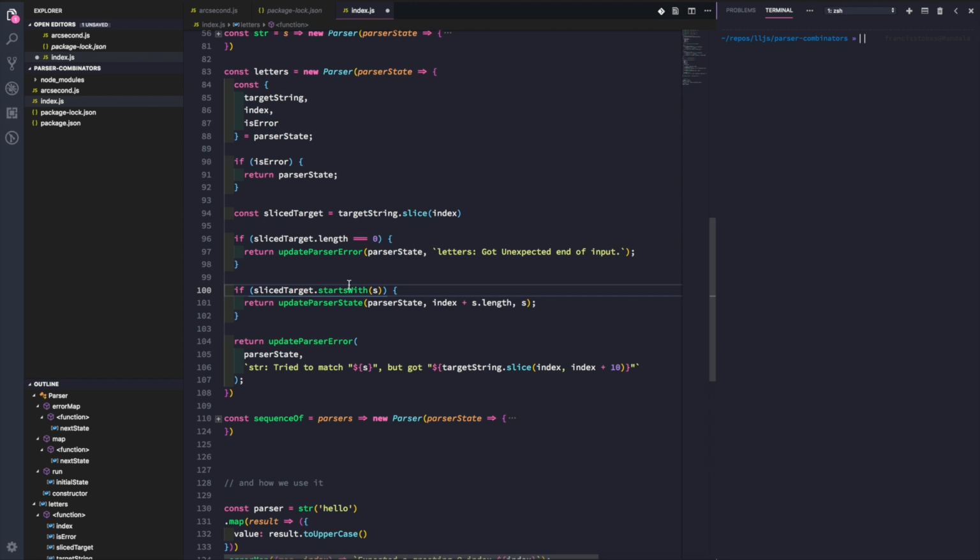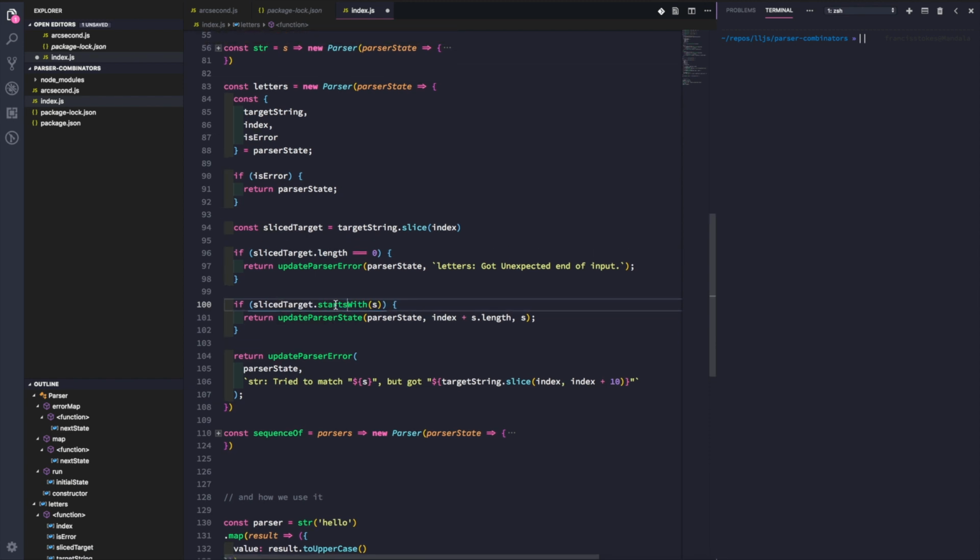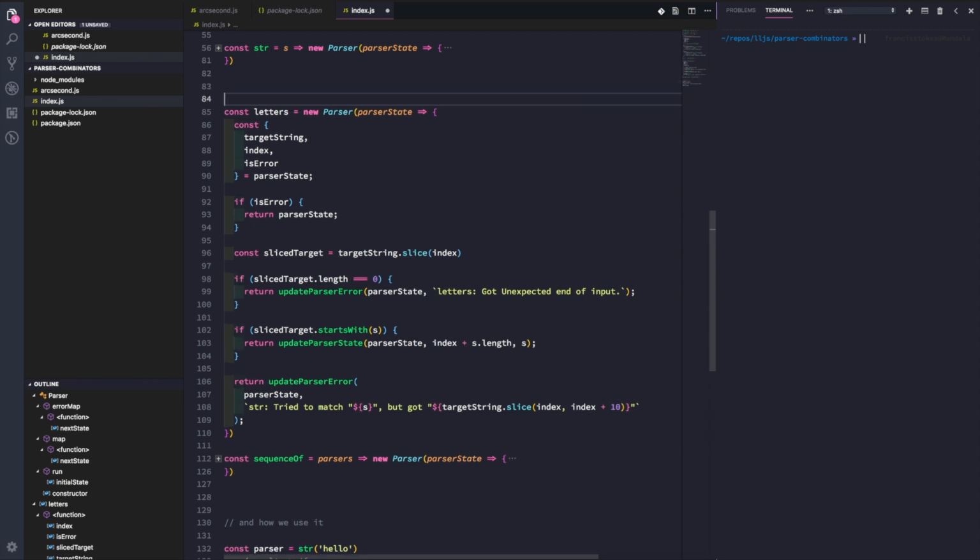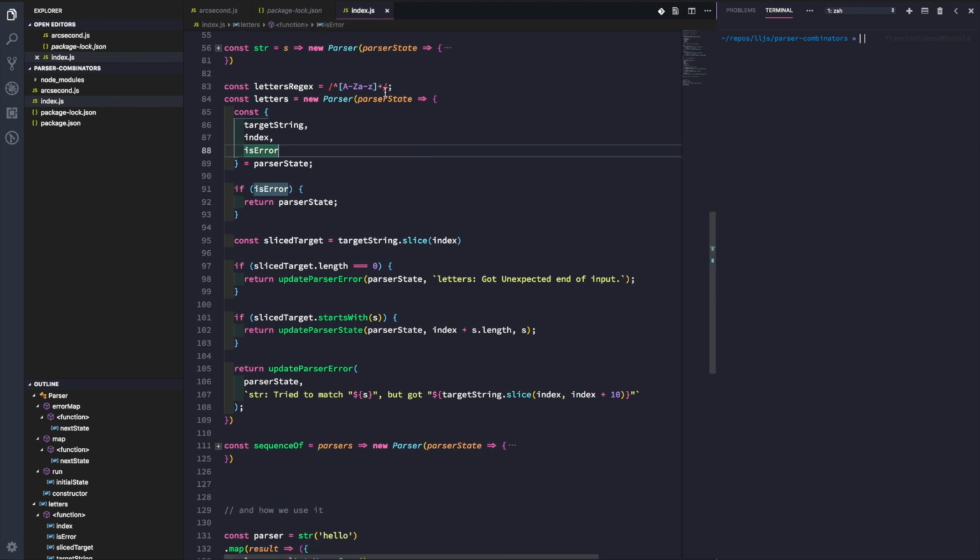So obviously we can't match a string directly like we're doing here. What we need to do instead is to use something like a regular expression to test if we have letters at the beginning. And that's very, very straightforward. So let's say the letters regex is going to be, we'll start from the beginning of the string, and we want to match the characters A to Z, also the small characters a to z, and we want to get as many of those as possible.